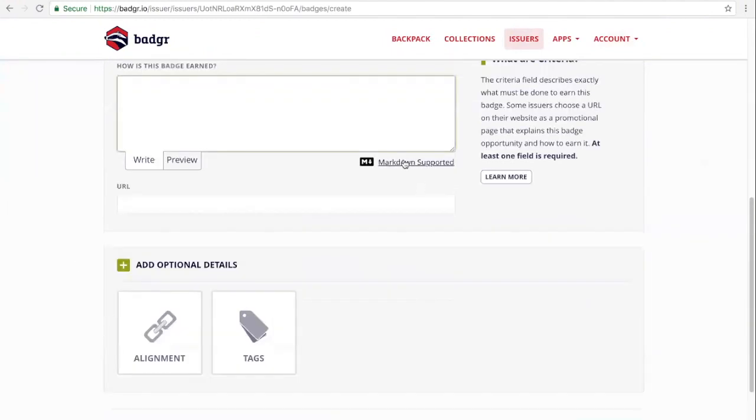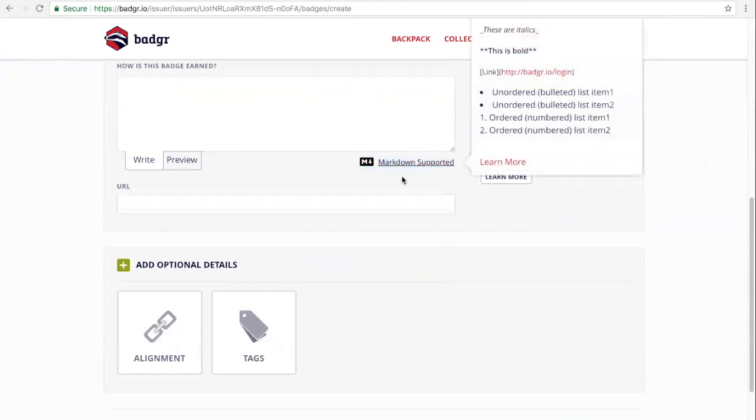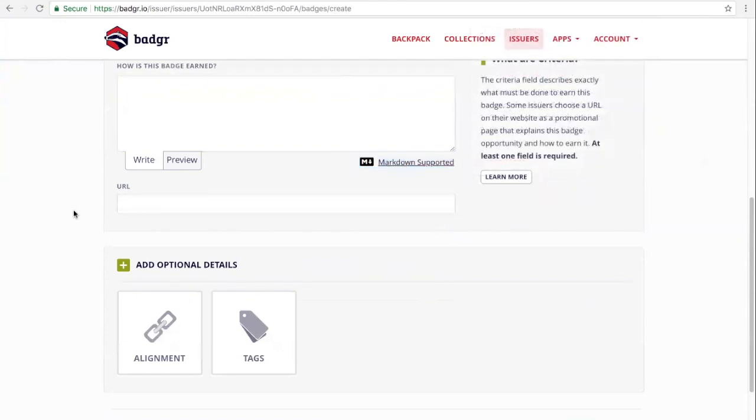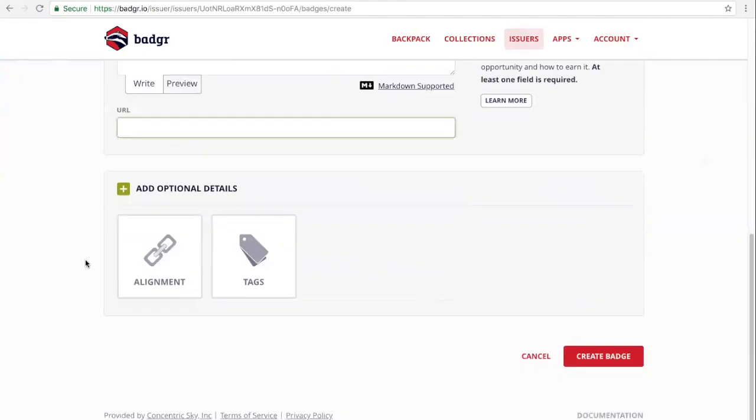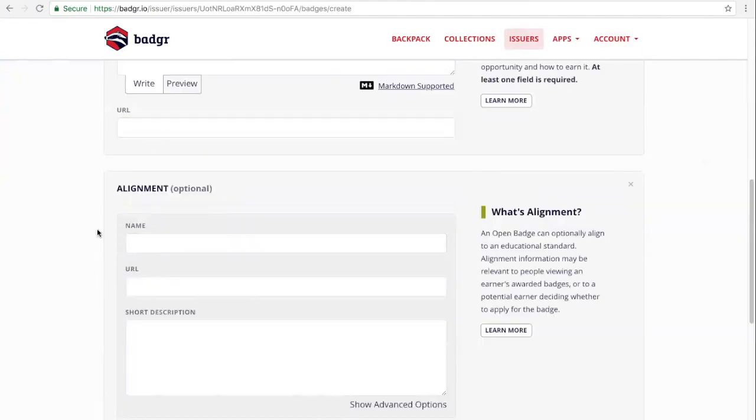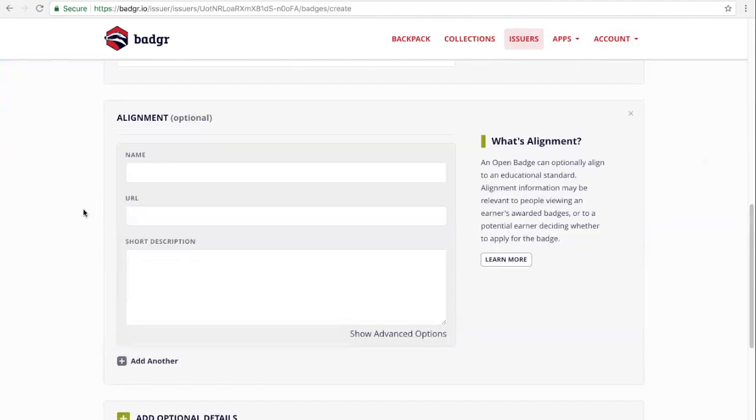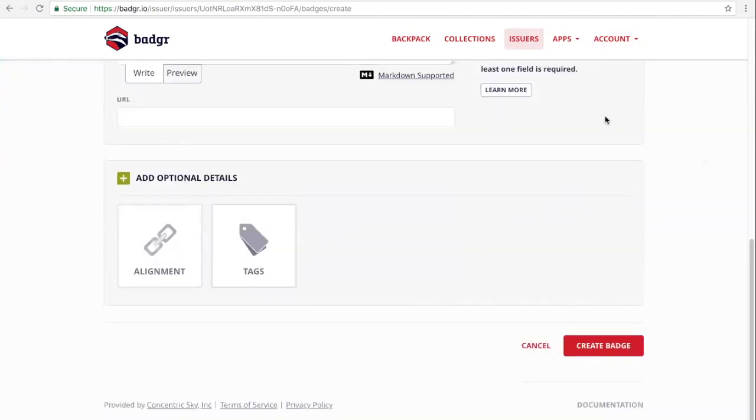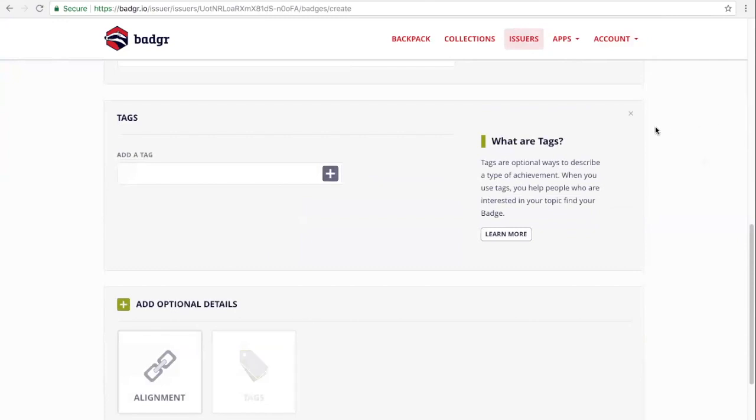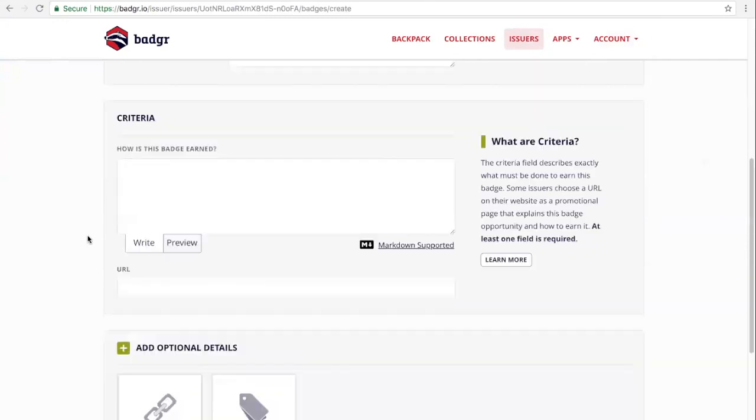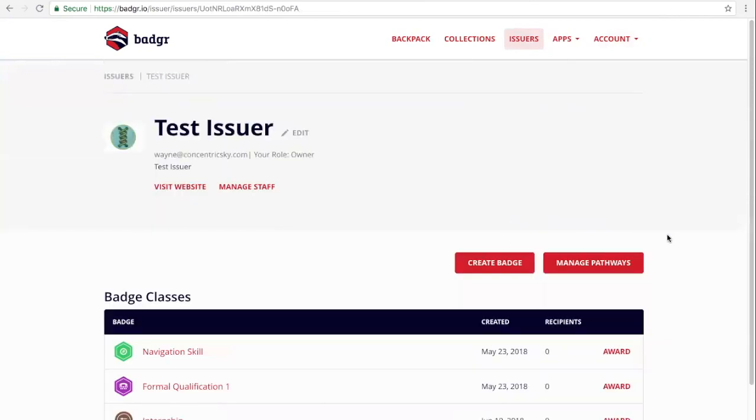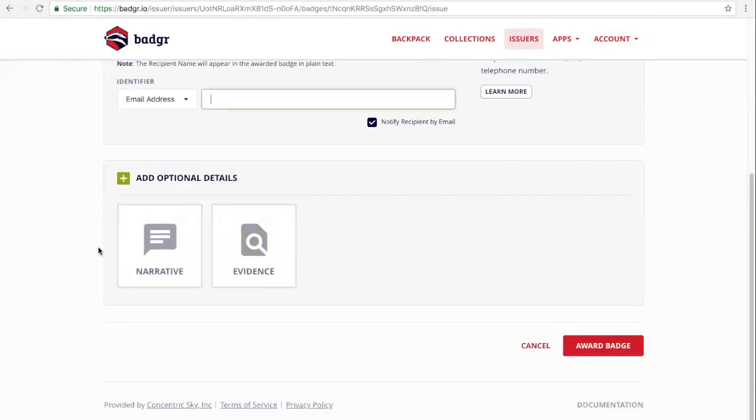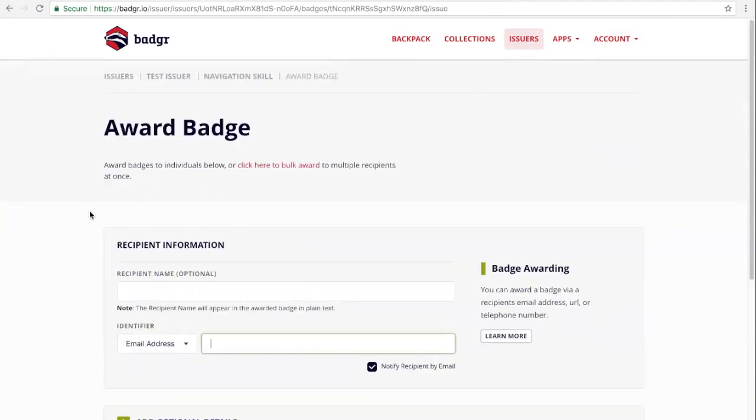Here we are supporting Markdown, which means that you can actually give it some style that looks kind of like HTML. You can also include the evidence or the criteria that you might be linking to. You can also attach an alignment like it links to Common Core or whatnot, and you can also tag it with skills if you're looking for alignment with labor market information. And then in Badgr itself, when you go to award the badge, you can attach evidence. You can also do bulk awards directly in Badgr.